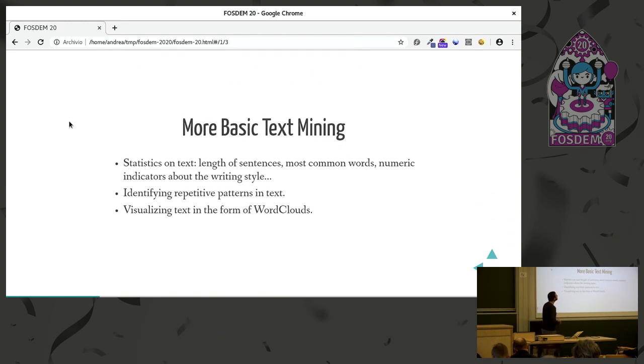But there is a more basic form of text mining that we can play with even without specialized tools, like statistics on text: length of sentences, most common words, numeric indicators about the writing style. They try to profile writers and define their writing style based on numbers, and this surprisingly works. So it is possible to have a fingerprint of an author by checking how frequently he uses certain words or patterns. You can identify these patterns in the text.